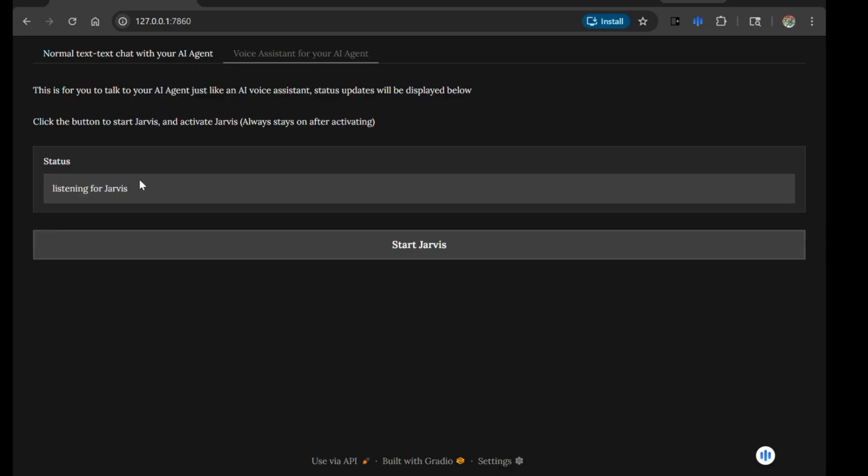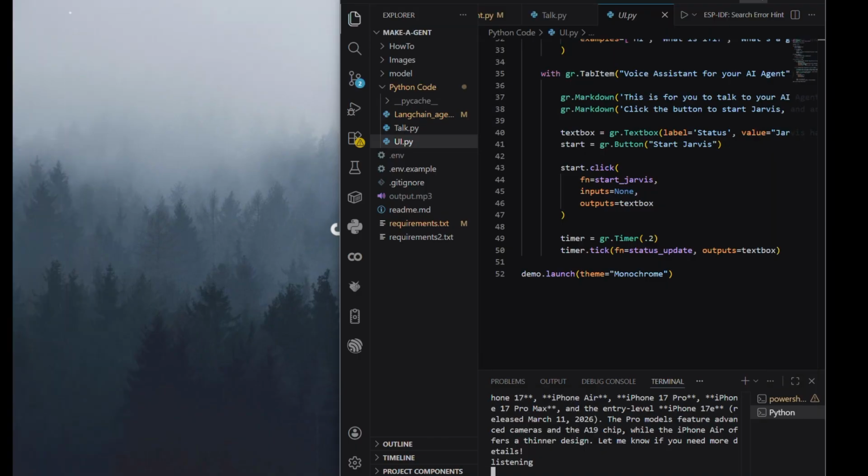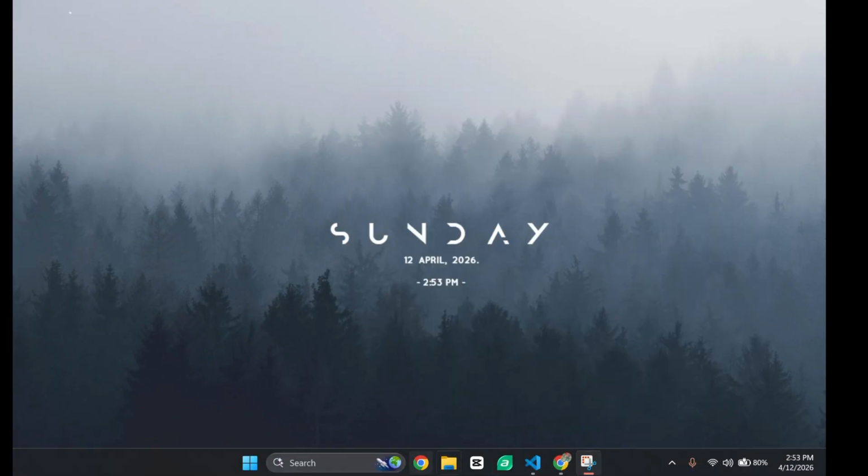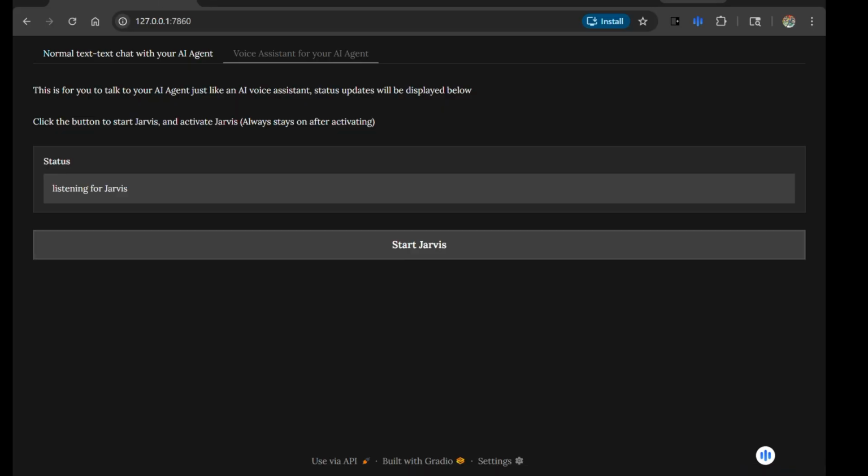So now, you're basically done. You can add tools, you can do anything. If you want super breakdown tutorials, follow the GitHub repo in the description below, but that's basically it.